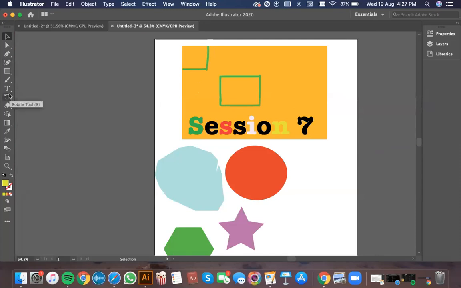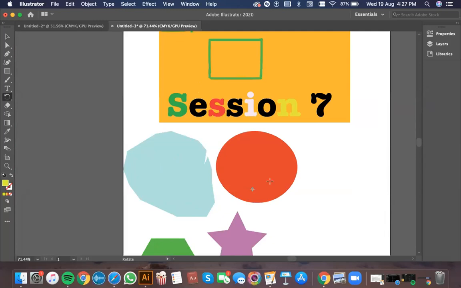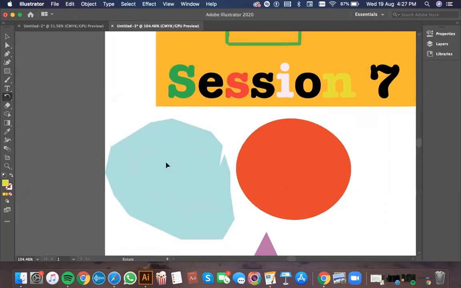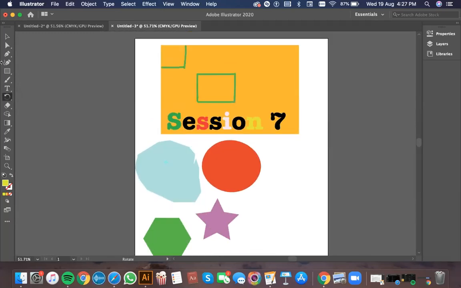Achha, now this is the rotate tool. For example, I have chosen this. One second. Why is this not working? Sorry guys. I'll come back to this in a minute. But this is basically the rotate tool. I don't know why it's not working. This one that I have chosen is the eraser.